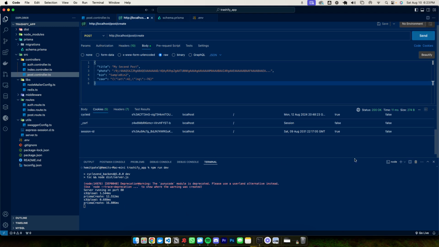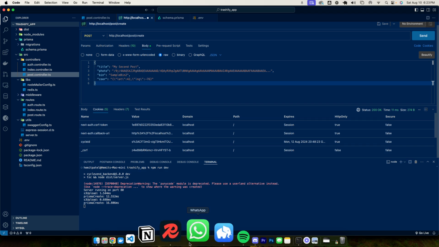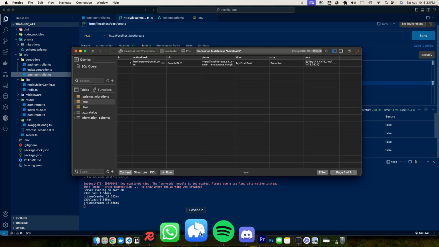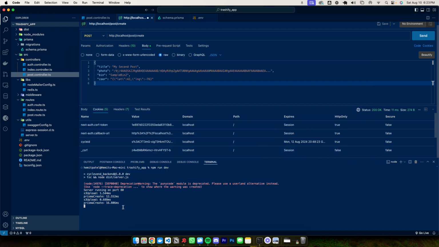There we go. So we went ahead and sent it. And if I go into my Postico, which is just an interface to access Postgres servers, and refresh this, you can see that my new second post is up and ready to use within the database. Here are my response times. You can see they're very, very fast.